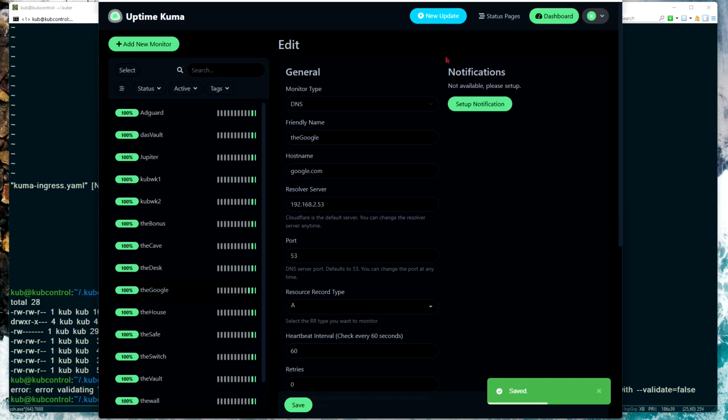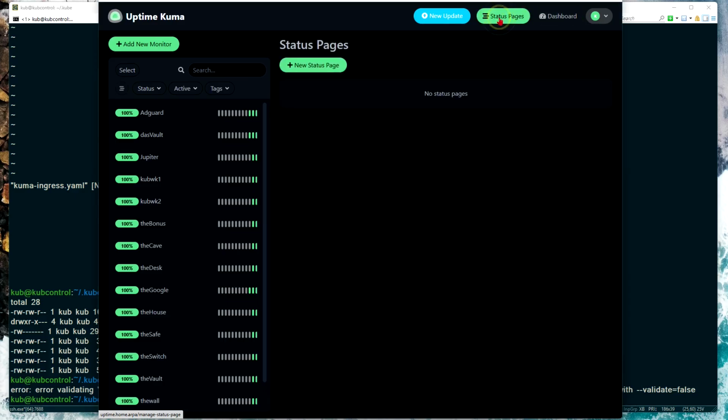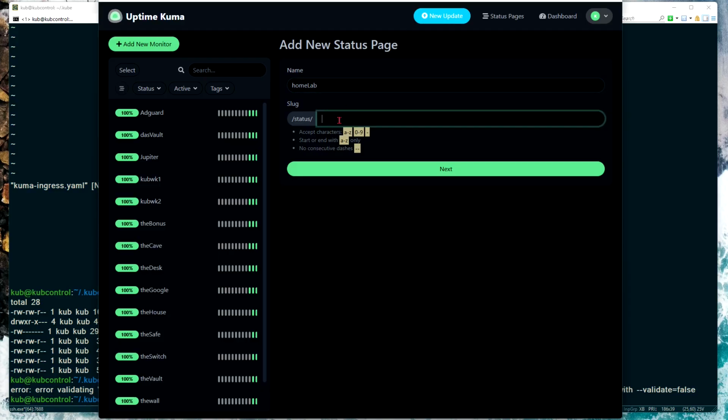All right, so now let's go back to the dashboard. Next, what we want to do is create a status page. You can break these all into groups. So you can put maybe all your access points into one group, your DNS into another, your NAS drives into another, your switches into another. To do that, we're just going to hit status page and create a new status page. We're going to call it the HomeLab, and then we're going to create a slug.